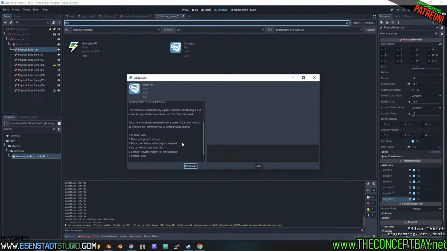Got it. Once the extension is extracted in your project folder, restart Godot, open project settings, make sure advanced settings is enabled, go to physics, then 3D. Change physics engine Jolt, restart Godot. Okay.